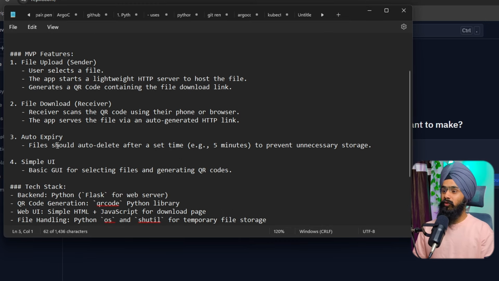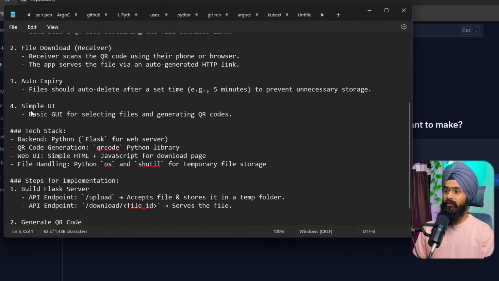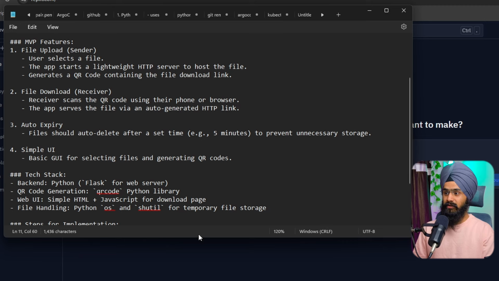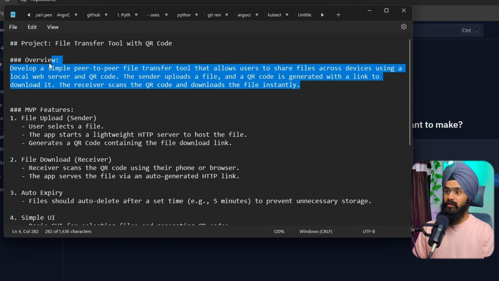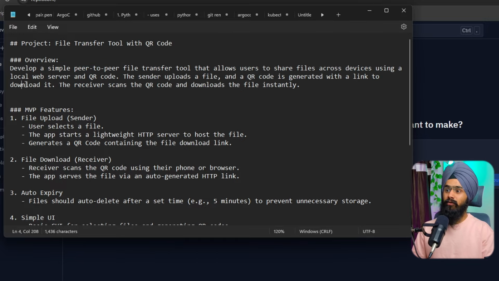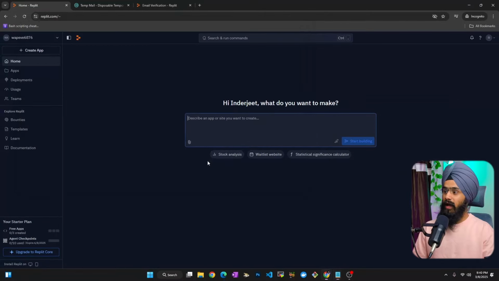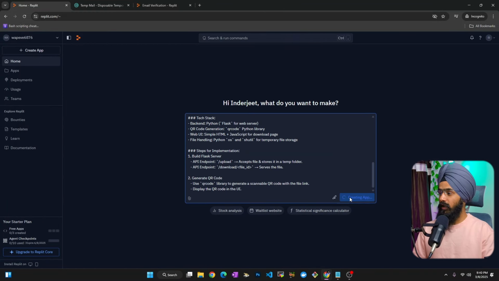I also put in some more details about the features and other things, like sender features, and a lightweight HTTP server. If you don't know how to put these things, you can simply put in the first 2-3 lines of how you want to build the application, and the agent AI will be able to understand that. But for now I just did everything. So I simply copy this and paste it here, and that's all I need to do. It will take some time to think.